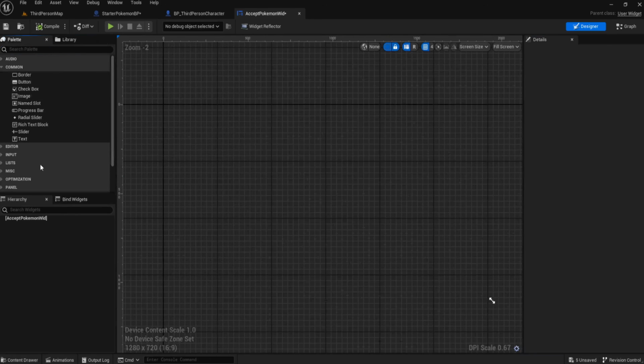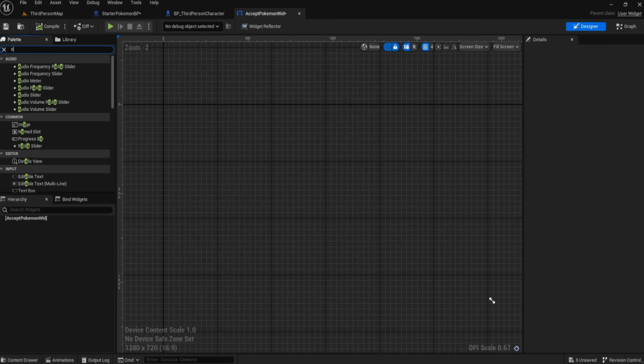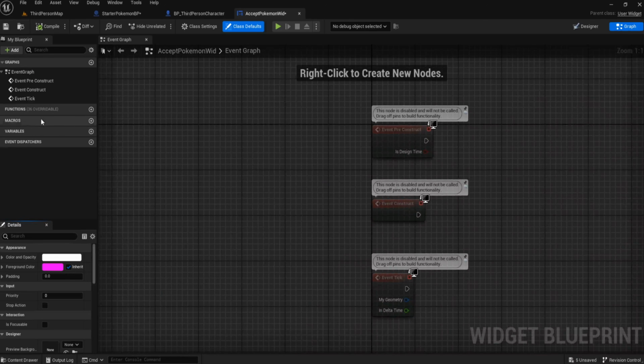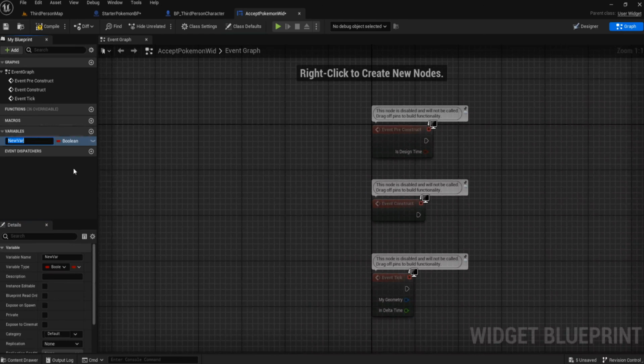Try that again. Make sure you're in the actual palette canvas panel. There we go. We're going to fill the screen with it, so that's fine. And what we want to do is we need to create some variables that we can also expose on spawn. So if we go over to the graph and we have our lovely variables here, we can create 2 new ones. The first one being Pokemon name.